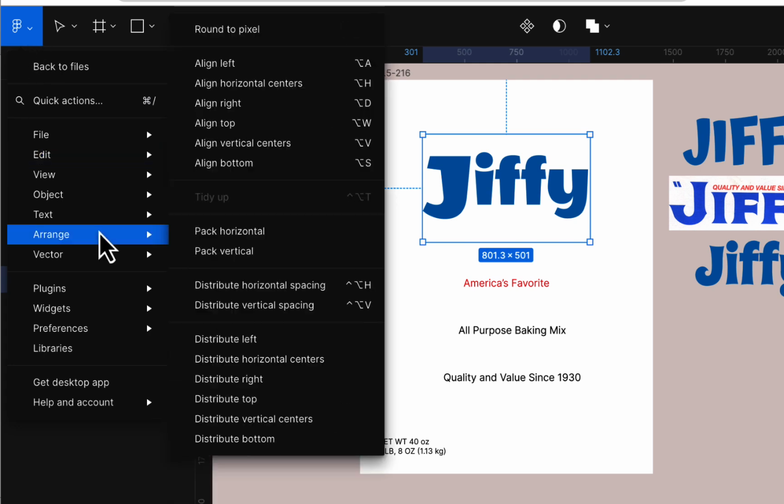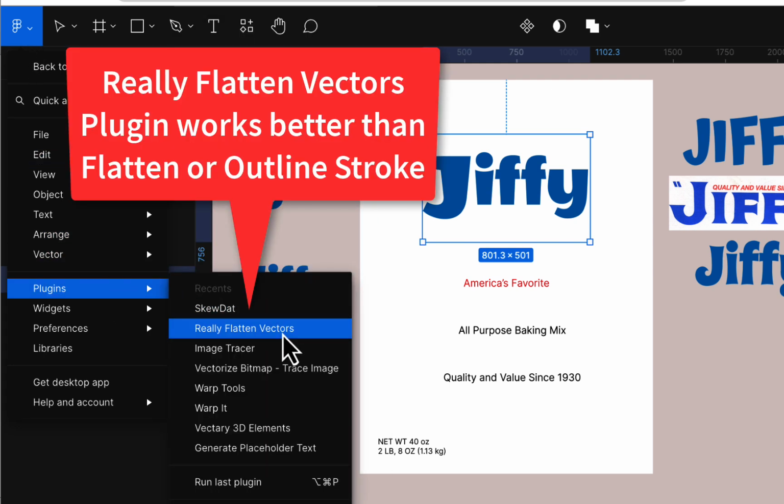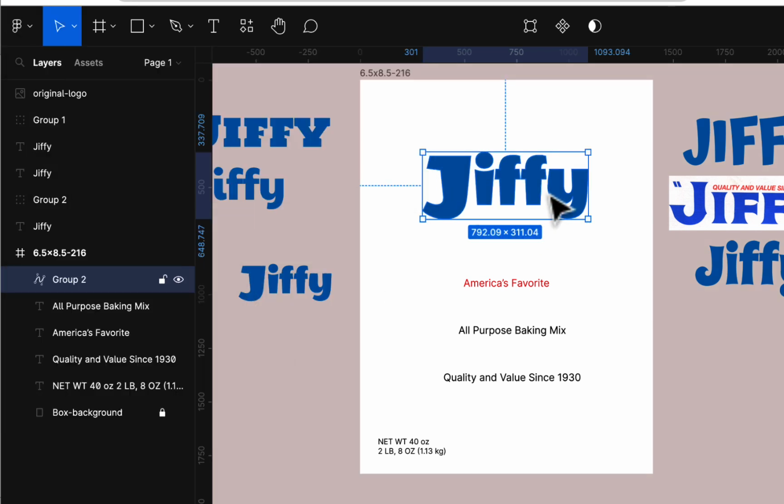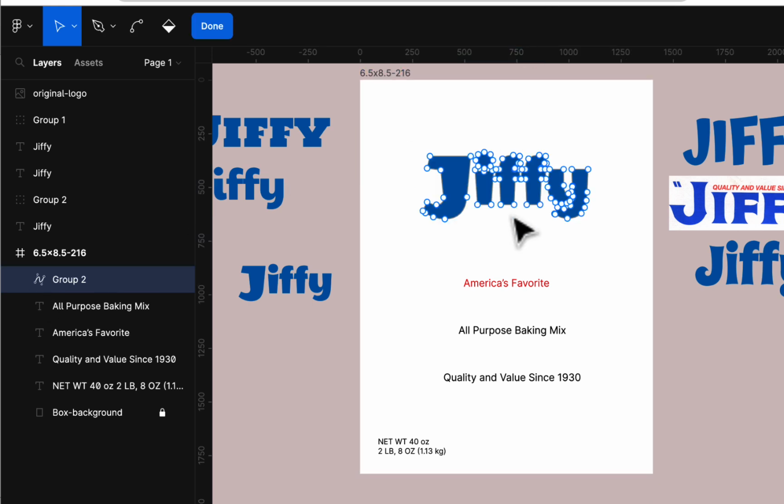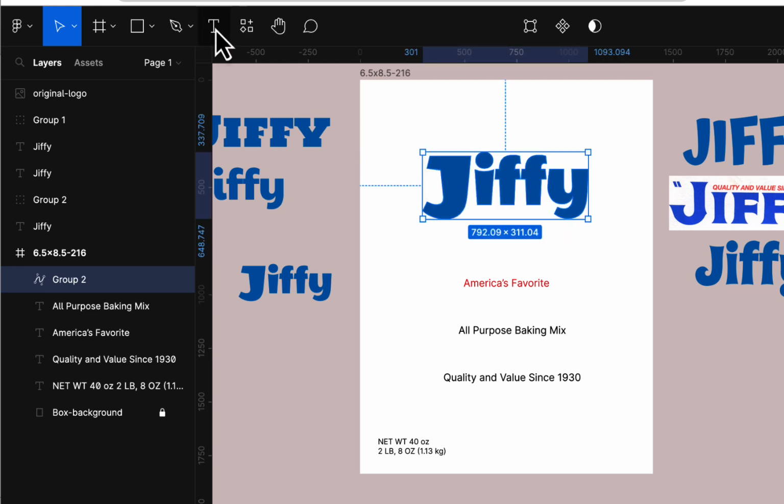I'm going to go here to Plugins, and I'm going to use Really Flatten Vectors because it gets rid of any overlapping shapes. So I'm going to do that. And let's see what happens here. And that worked fine. It's a vector. There's a little icon there that shows it's vector. So if I edit it, you'll see all the anchor points. And then I hit done if I don't want to edit it.